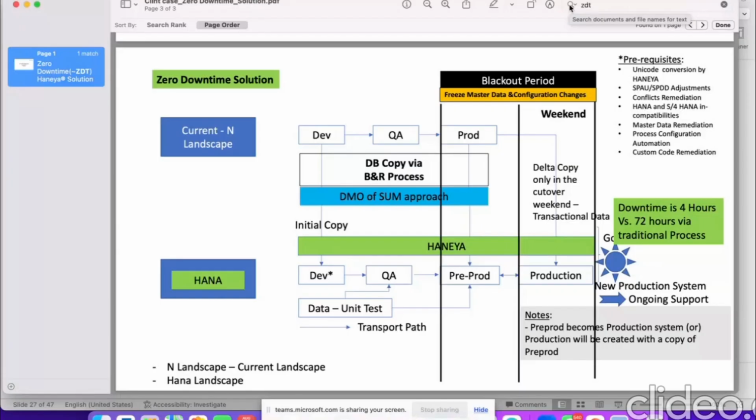But we don't use big servers and 72 hours offline and then bring it back. All that we don't do. But it all depends on the database size. So I just want to understand what is the maximum DB size you have converted? We tested up to 12 to 13 terabytes in S4. Okay. And what is the downtime you have achieved? 4 hours.